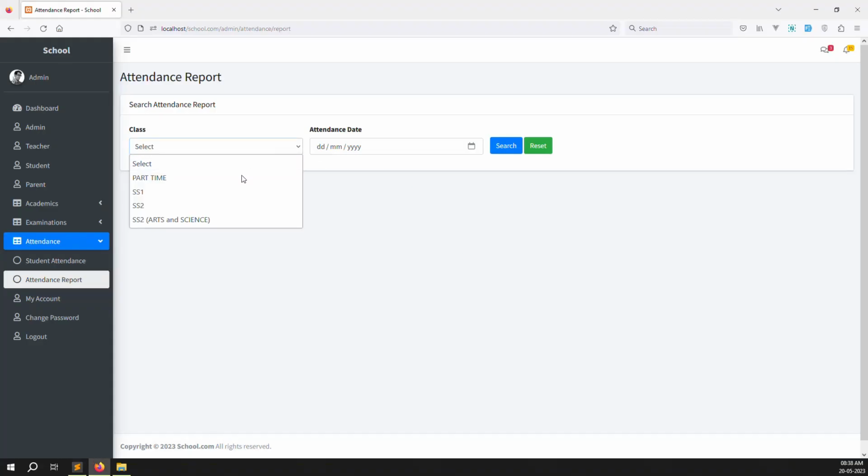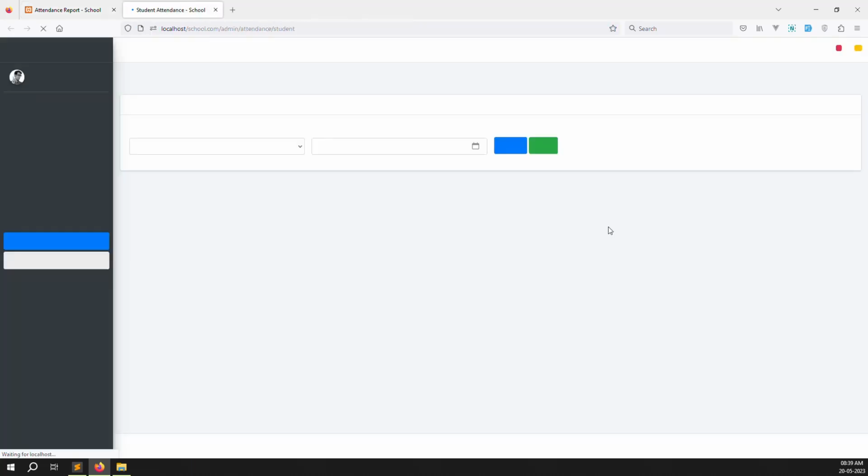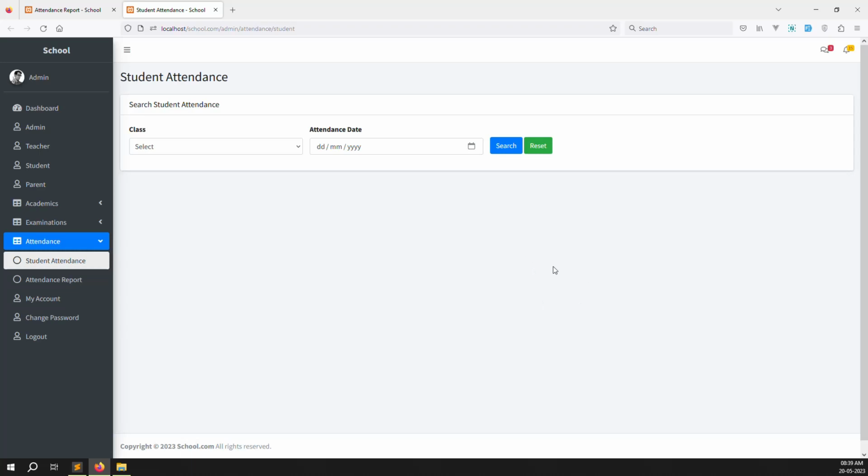Let me search so I can show you part time, and I can choose any dates, and I click on the search, so you can see it like class id 3, so it's showing the 3, and the attendance date, so you can see it automatically showing here. But we need to put another filter here like attendance type. Just let me search and I can show you.